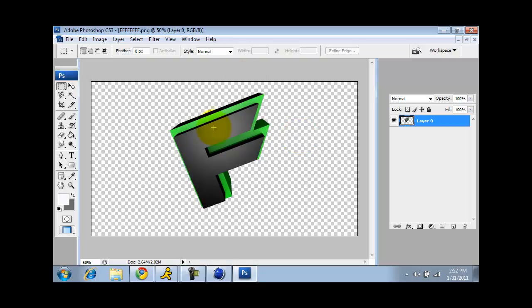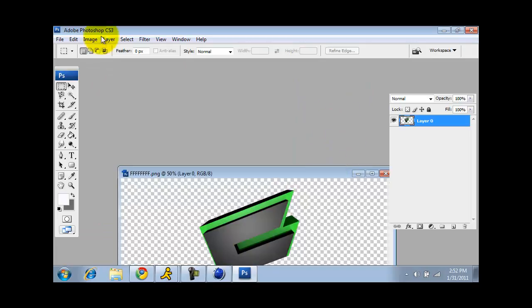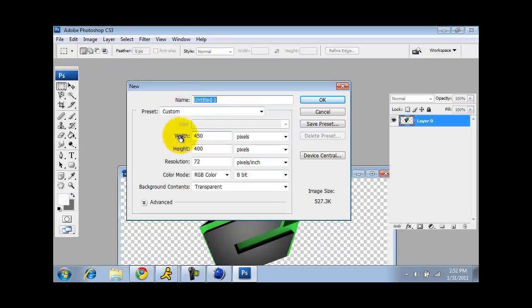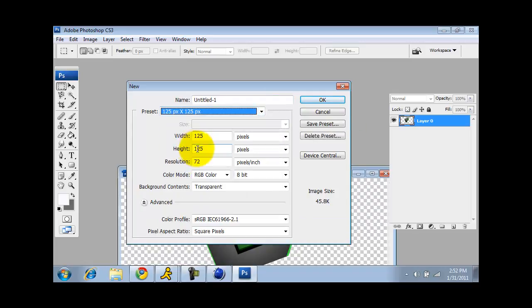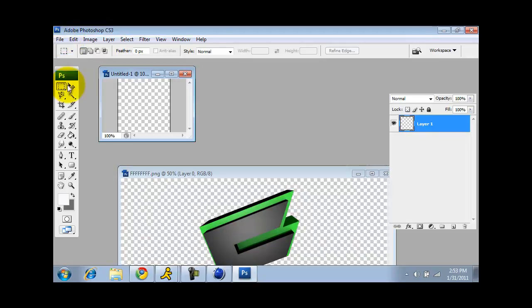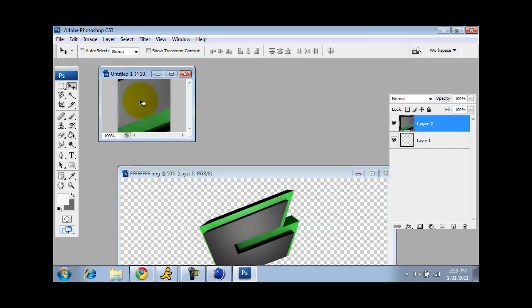Alright, now that you have your rendering from Cinema 4D open in Photoshop, what you're gonna want to do is take this away, go to File, New, and you want to put your width to 125 and height to 125. I already have a preset saved, and then a transparent background. Alright, now you got your little box. Go to your Move tab, and you want to drag this into here.